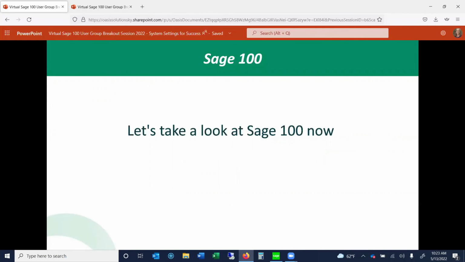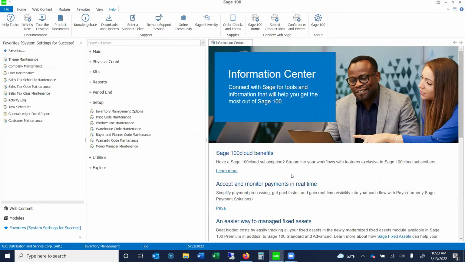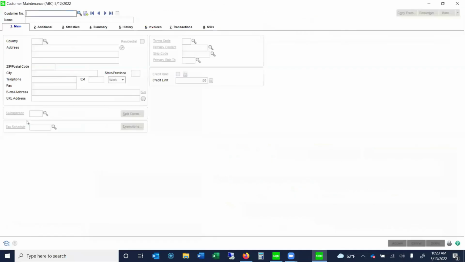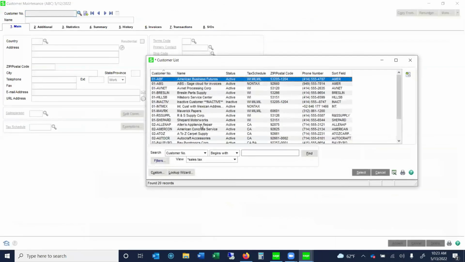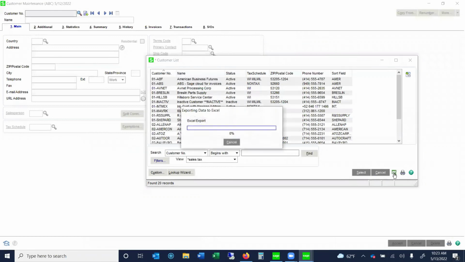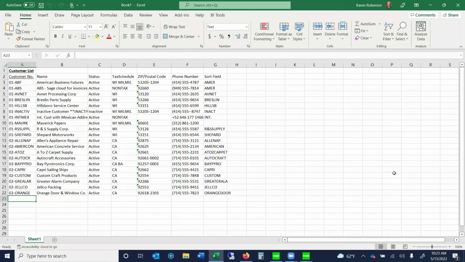I think if you go back to the customer maintenance lookup that you had, once you create that custom lookup, you can also use that Excel button in the bottom right-hand corner to export that listing to Excel. That's a function that I think a lot of people don't utilize or don't even know is there. And that's it. Good point. Thank you. Yes, ma'am.